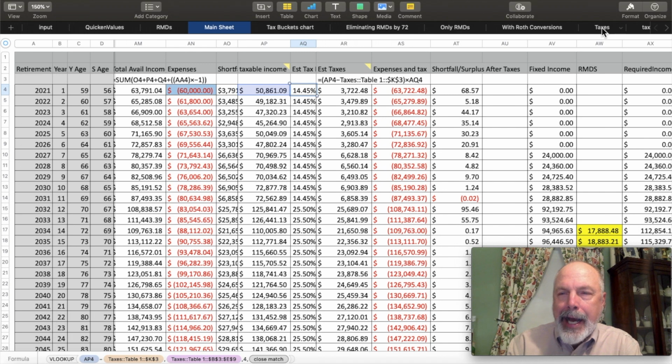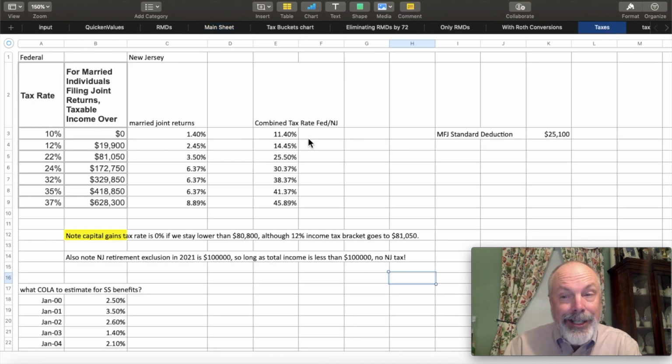Now let me go back to the taxes sheet to show you what I've done here. This is oversimplifying the income tax system we have in the United States by far. But I've done this, and you'll want to do it in your own circumstances based on what state you live in. What I've done is I've taken the married filing jointly tax brackets, and I put next to them the New Jersey tax brackets, and that gave me a combined tax rate. And that's the number I'm using. And it is definitely a ballpark oversimplification of our tax code.